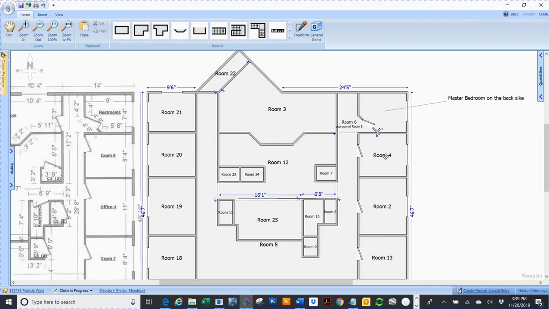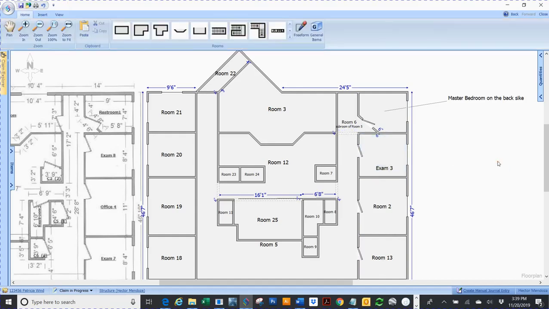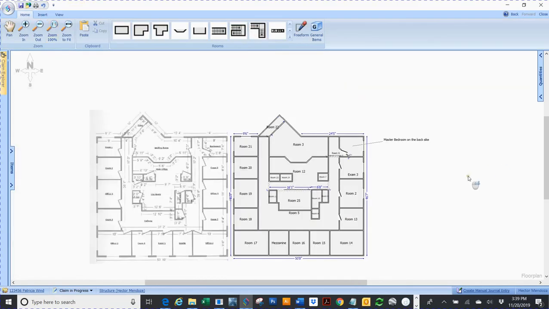Or let's say here's an exam. This one is actually exam 3. If I didn't like the position of that, I could actually just move it down. So that's something that I wanted to show you.